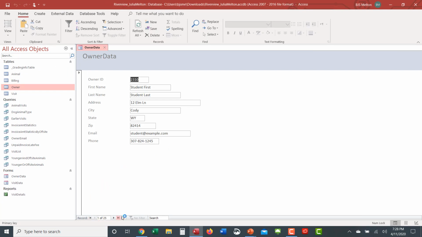Now, if you notice in your navigation area at the bottom of the page, that will show you all of your records. So right now we're sitting on the very first one out of 25. And we'll talk about how to maneuver or move around in that a little bit later.